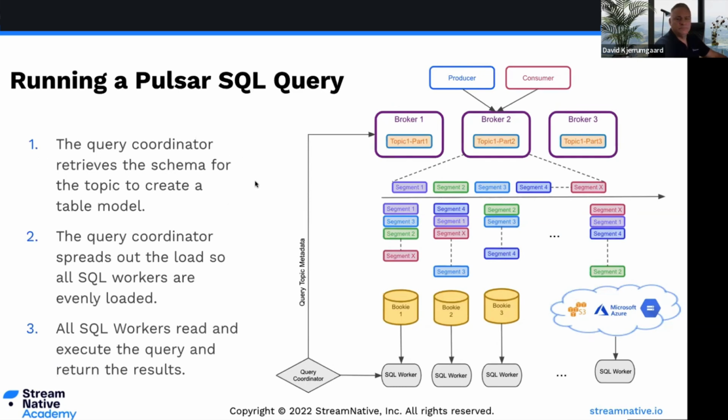So adding some structure to that, the query coordinator goes back and gets the schema for the topic to create the table model. And then the query coordinator determines to spread out the load across all SQL workers so that they're evenly distributed, right? It's going to say, okay, I'm doing a filter on this, which segments are related to this topic, and then I can scan those segments that are associated with those topics in the bookies, and they can read and execute those results in parallel, and then again can funnel them back to the Trino query coordinator, which takes those results and merges them back together. It gives you a complete result set.